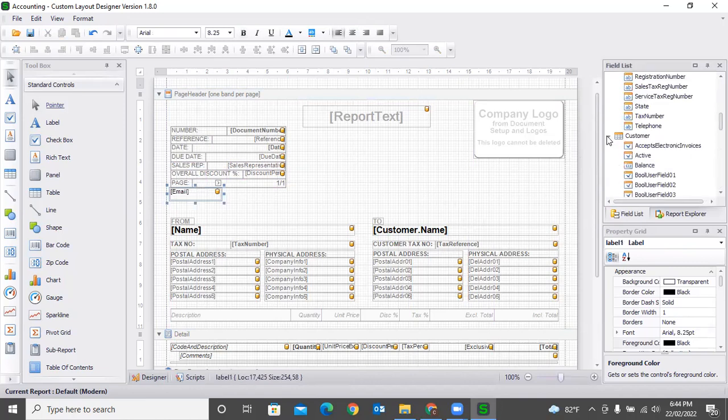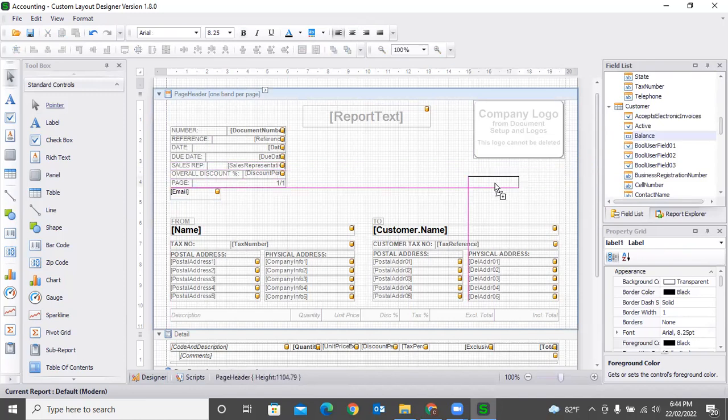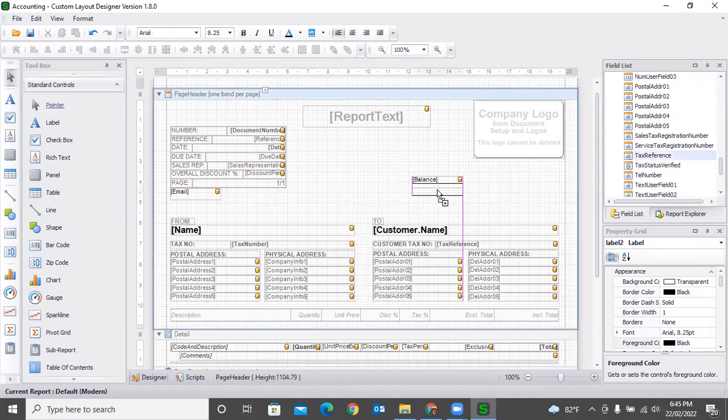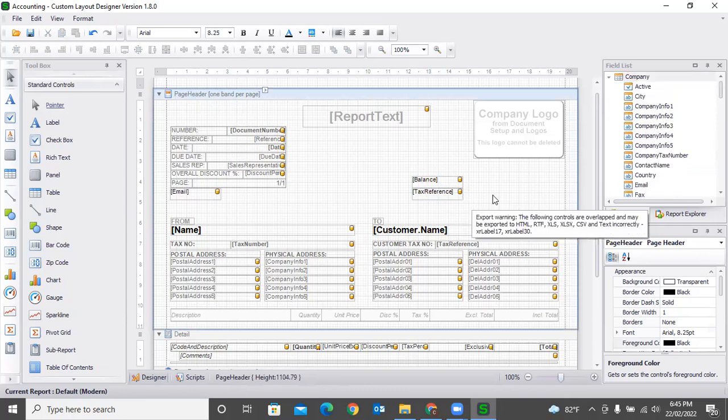Then customer details are also available. If you want to add customer balance to this layout, you can drag and drop this customer balance, then it will display the customer balance. Then other details: credit limit, delivery address, postal address, tax reference, those details you can just drag and drop. This is not difficult like in earlier days. Even if you don't have any programming knowledge or IT knowledge, you can just drag and drop these fields and design your layout.